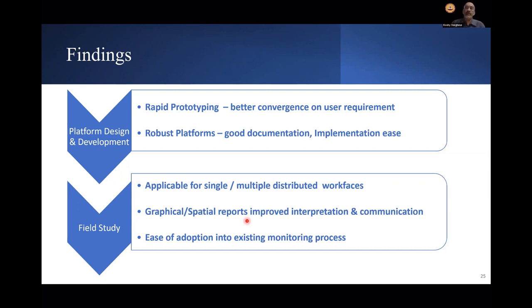So when we talk about the dimensions of people, process, technology, a lot of times technology is developed without process in mind, so people don't tend to use it. Here we have an integration of the three, because the platform is relatively low overhead to use, so we are able to adopt it into the process.